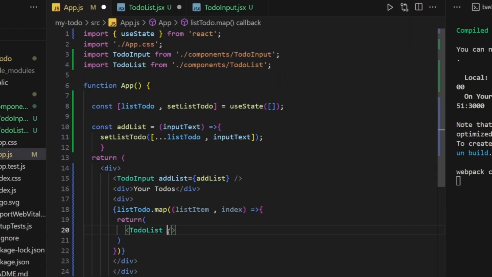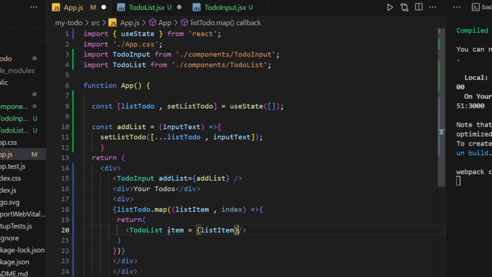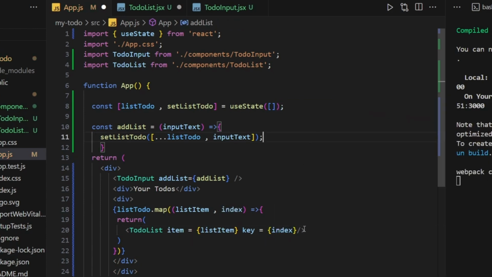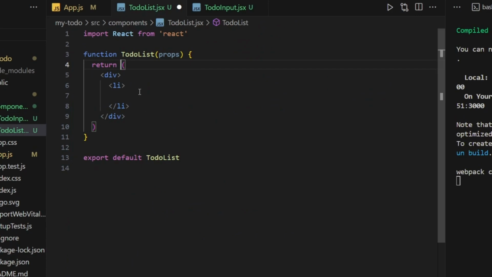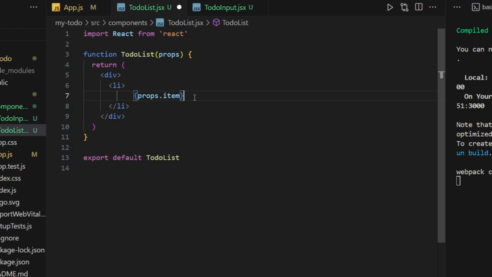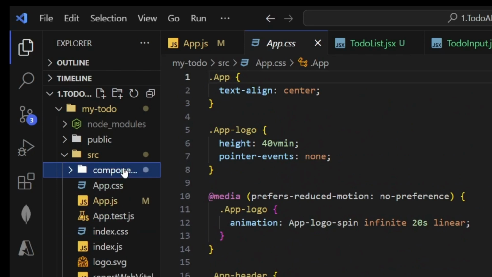I'm going to pass list item as item and key as props here. This will let to-do list receive each task's data and the unique key value. And then here in the to-do list component, I'm using props.item to display each task. I think this should be fine for now. Yeah, this is working as expected.